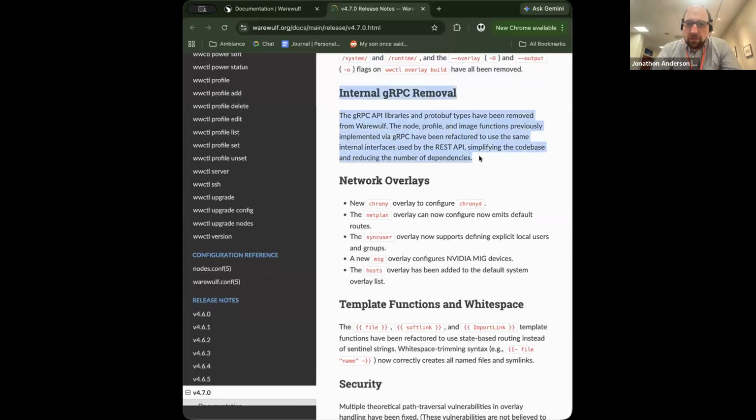Also internal, not something most people should care about, is that unless you're going to help develop Warewulf, there used to be a bunch of kind of Baroque gRPC API library stuff inside of the code that wasn't used anymore for exporting a gRPC API, but the command line was still calling through all of those libraries anyway.